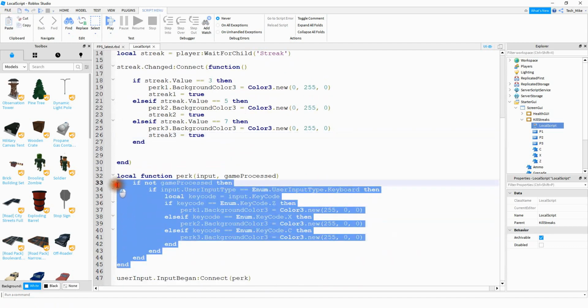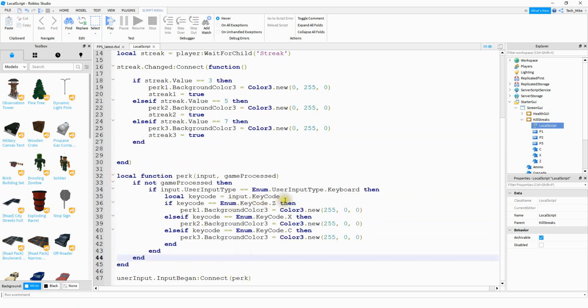Alright, so now down in this section right here, we want to add that extra condition. So in addition to pressing the key, we also want to make sure that they're able to claim this kill streak. So for the Z one, we're going to say and streak 1. So if they press the letter Z and streak 1 is equal to true, then we'll go ahead and activate the kill streak. And then we'll do the same thing for our other keys. So for the X key, we're going to say and streak 2. And then finally for the last one, we're going to say and streak 3.